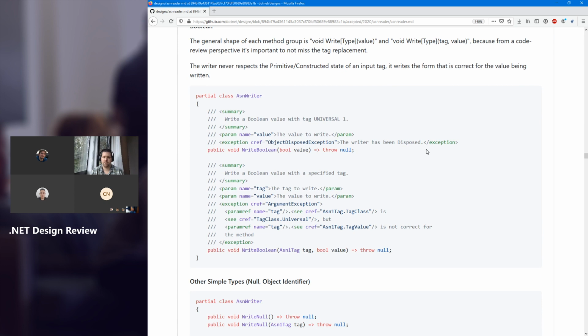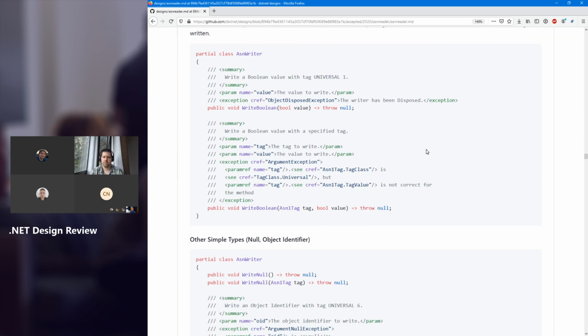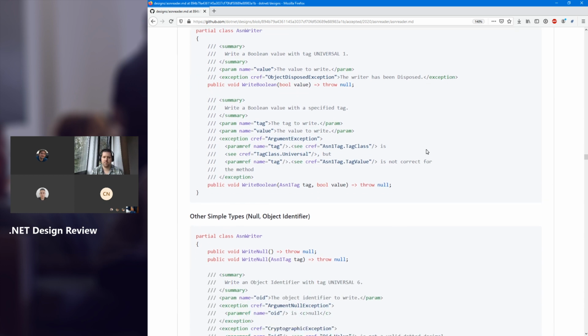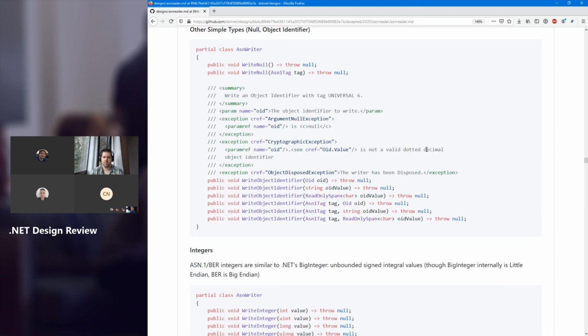Okay, and the object dispose will go away because the writer is no longer disposable. Sure. All right. The other things that are not complicated are you can write a null, and so object identifiers.